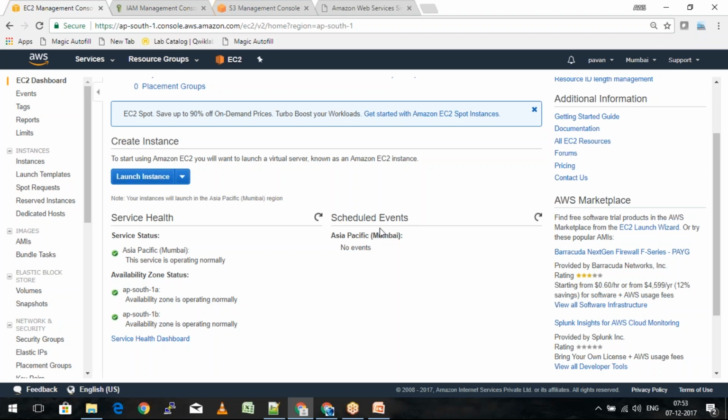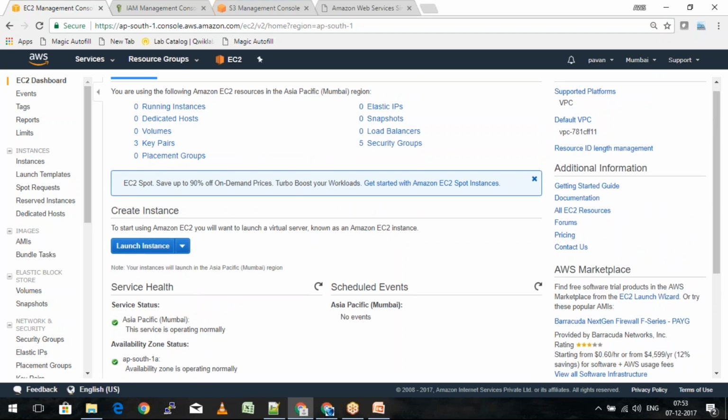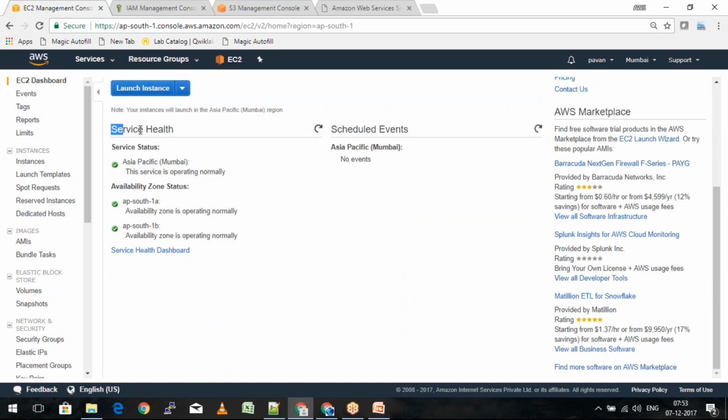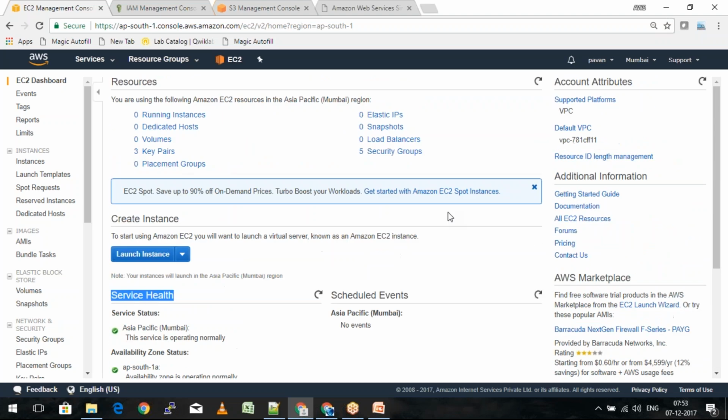So this is about the dashboard of a specific EC2 console, where it shows what all the resources are that you already launched, what is the current status of them, and you can go ahead and create a new virtual machine directly from here. You can also get started by looking at the service health, to see if the region and the availability zones are operating normally or not.